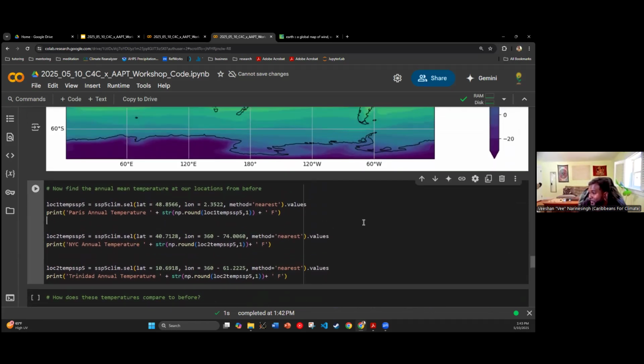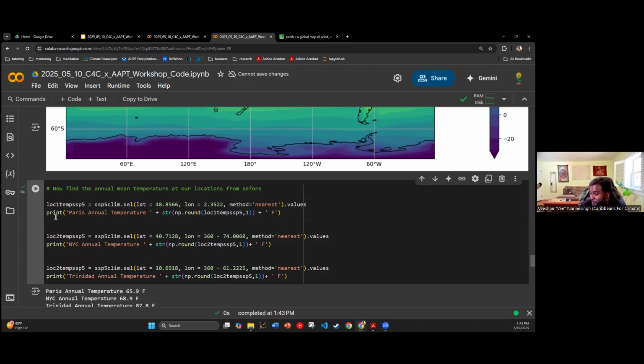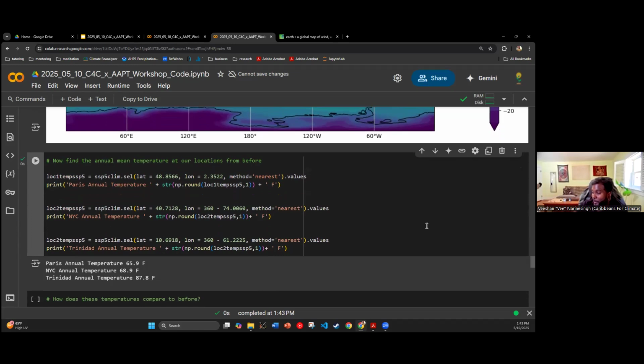So here, I'm just gonna run the code where we extracted certain regions, certain cities, and we can see what the temperature is like now. So now Paris, for example, has gone up to almost 66 degrees. New York City is now about 69 degrees. Before it was like 58 or something. And then Trinidad has gone up almost 7 degrees to be around 88 degrees Fahrenheit.